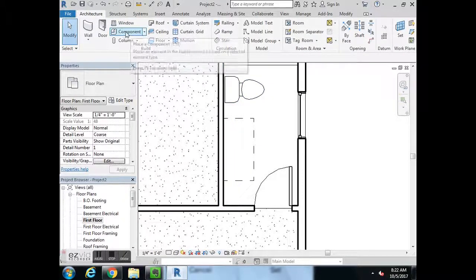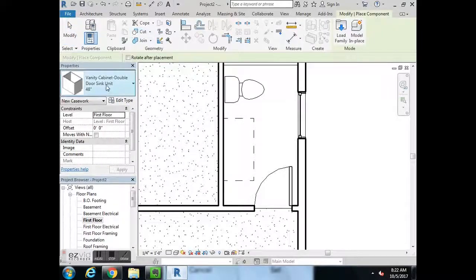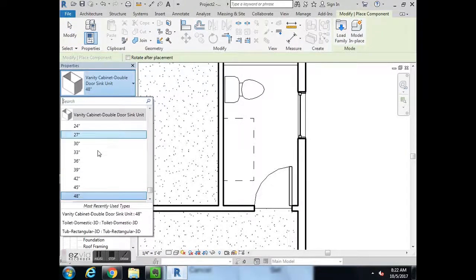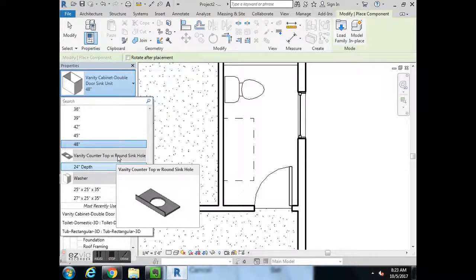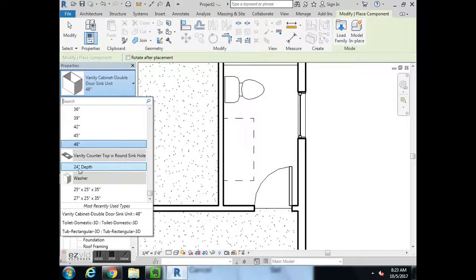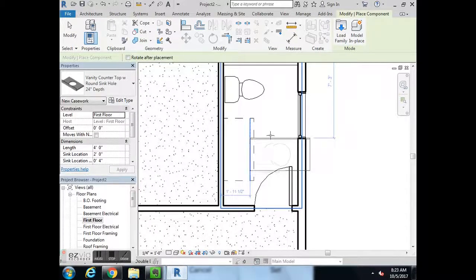Just like before, we're going to rotate. It's pretty much the same steps over and over again. Do not use these arrows to adjust it, just use your key to move it. It should fit just perfect on top of your base counter.